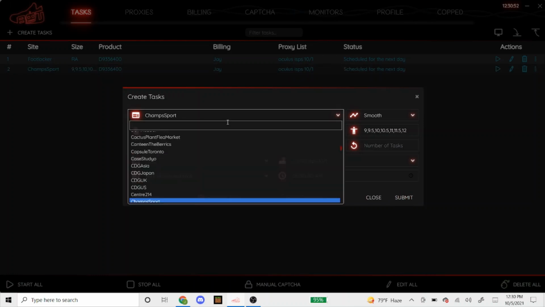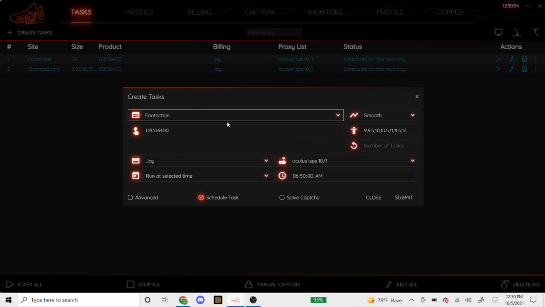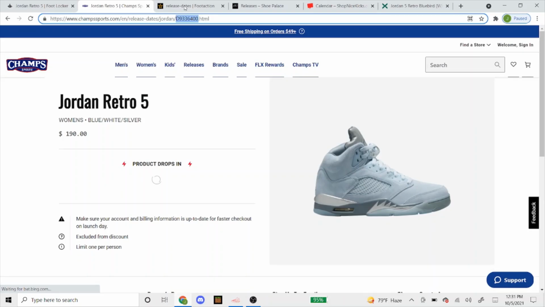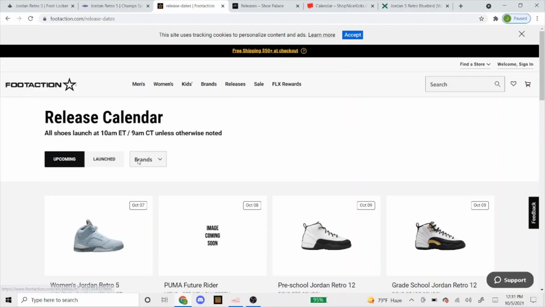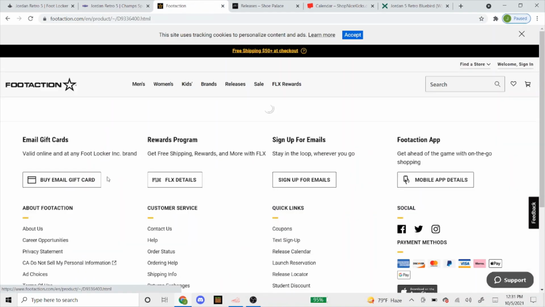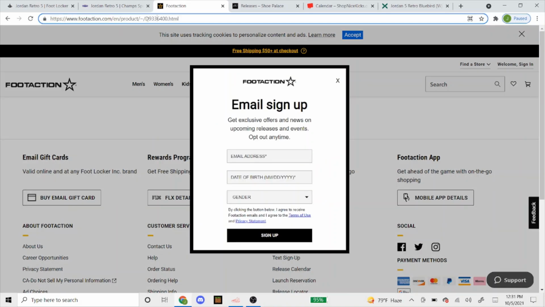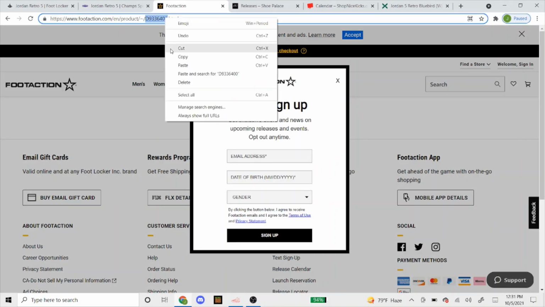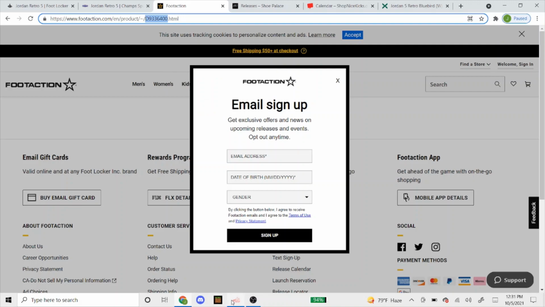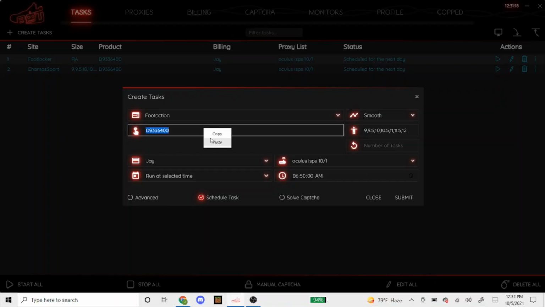The last foot site I'm going to do is Foot Action. Eastbay is also considered a foot site, but I checked the site. It's not dropping this shoe. That's why I'm not going to do Eastbay. So Foot Action, smooth, SKU. Might be the same as well. So here's Foot Action under the releases tab. And yeah, it is the same SKU as you can see. Just going to copy and paste that into the bot here, even though it's the same.